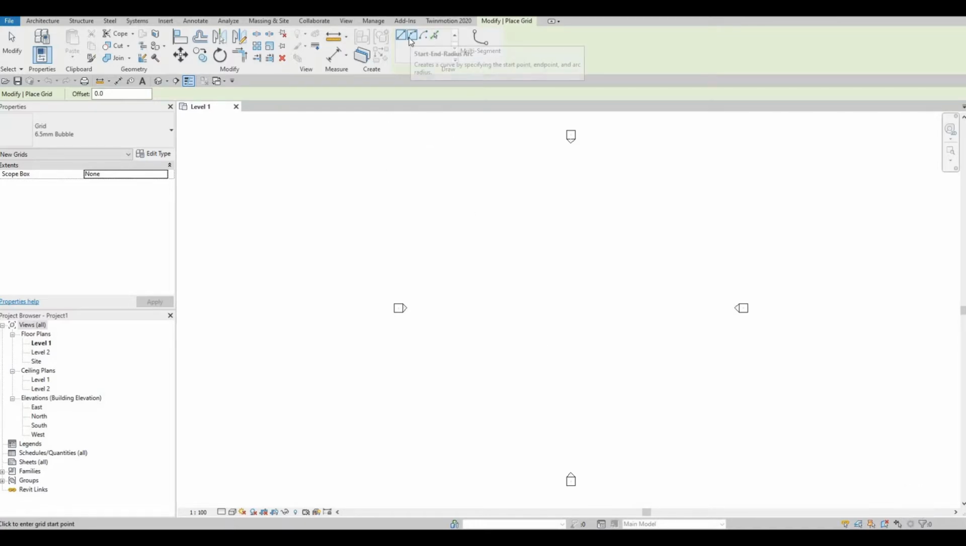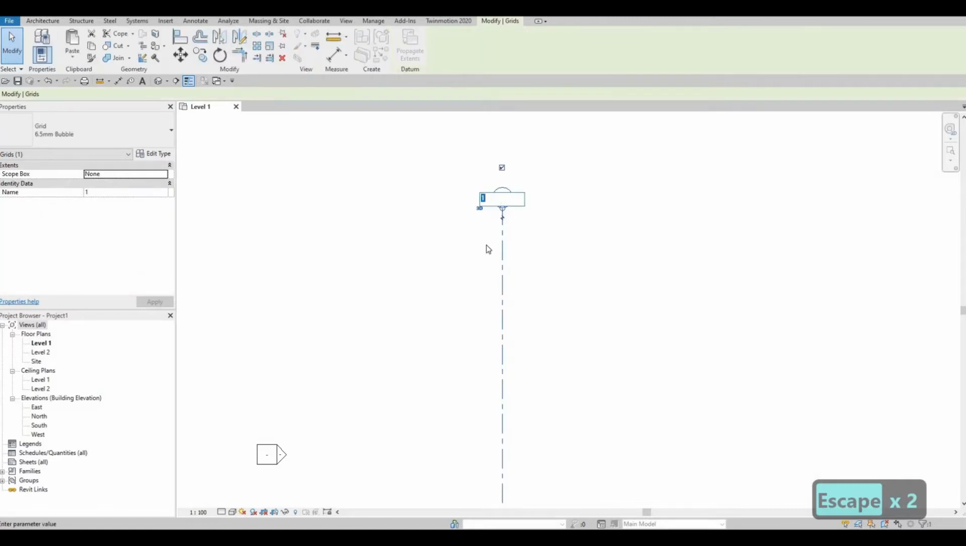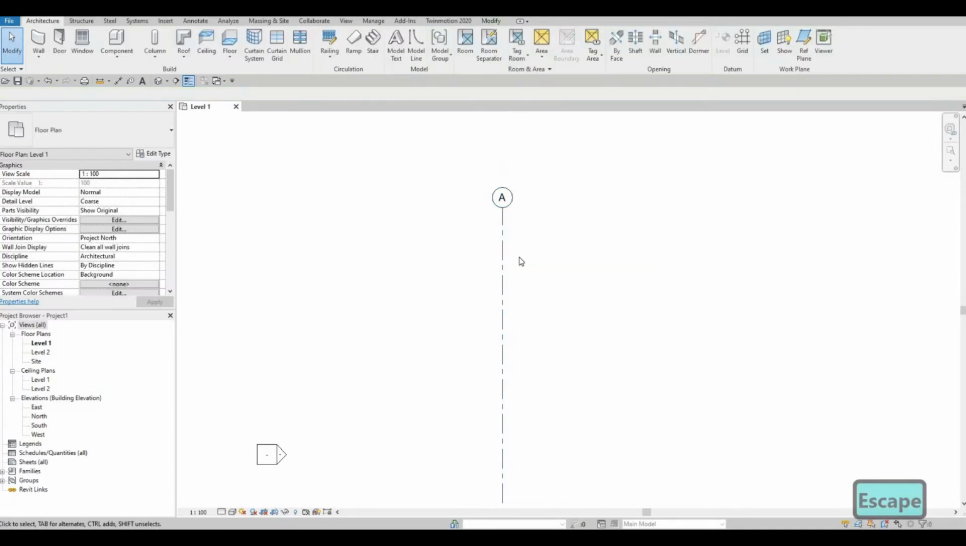You can do any lines like arc, center and arc, and also pick line. What we're going to use is just a straight line. So here I'm going to click below and go above. For now, we're just going to add in capital A. So we start with capital A. You just need to click on the grid line, and then press escape twice and then zoom out.